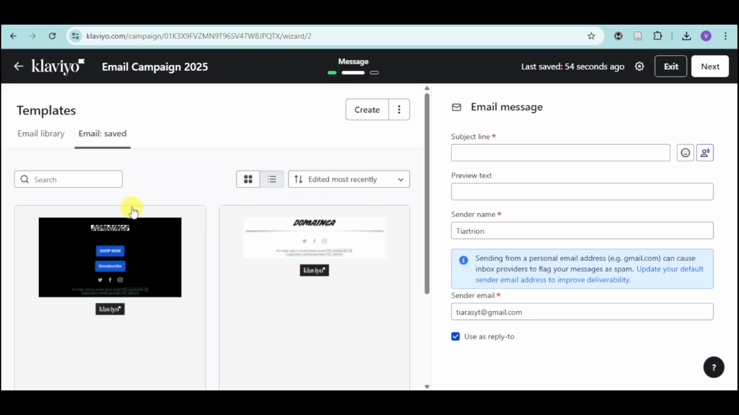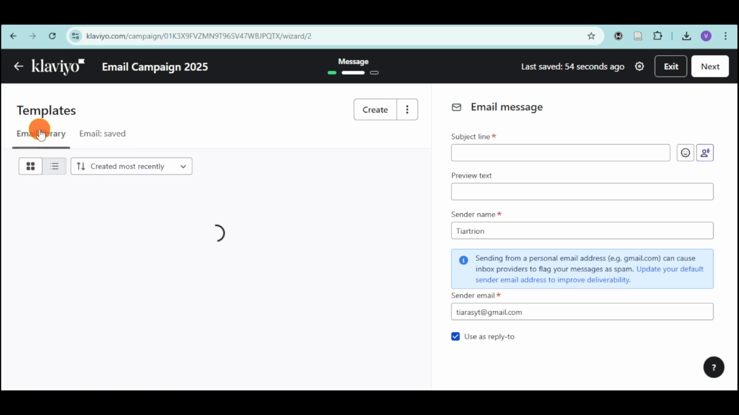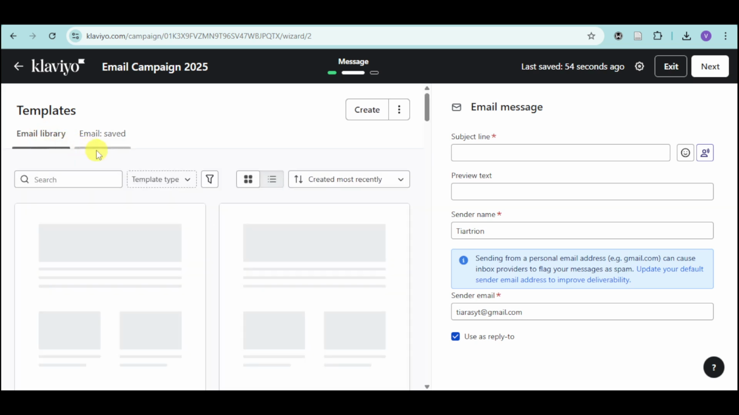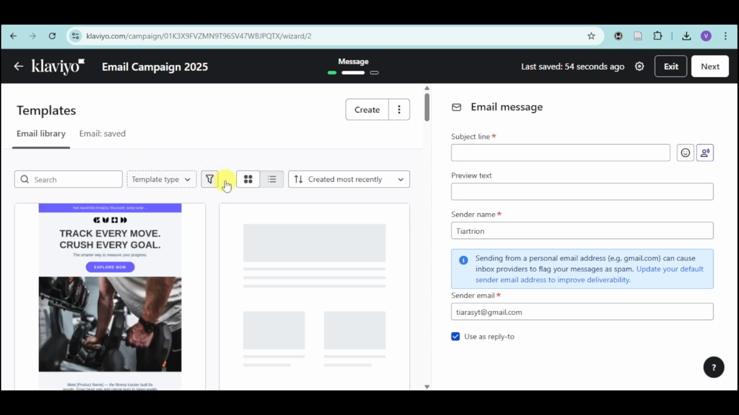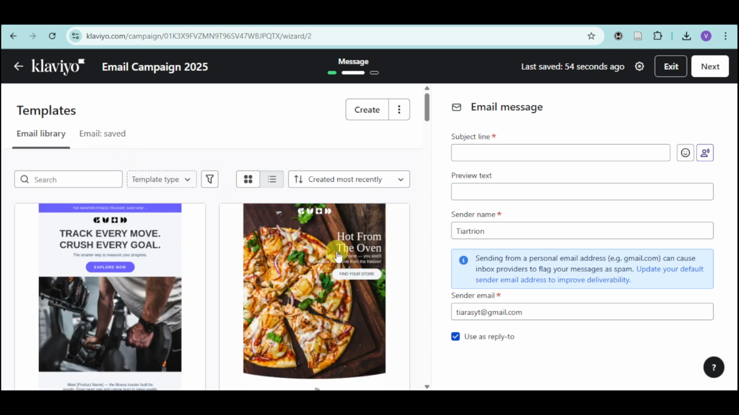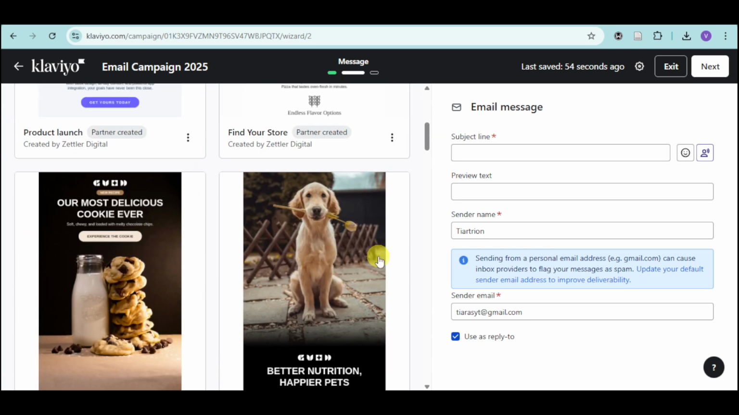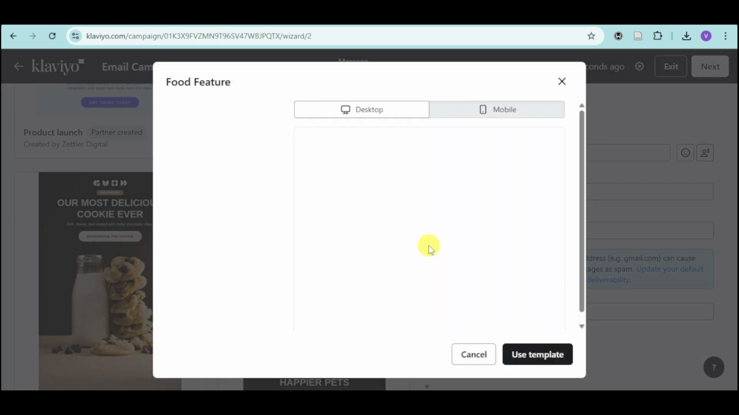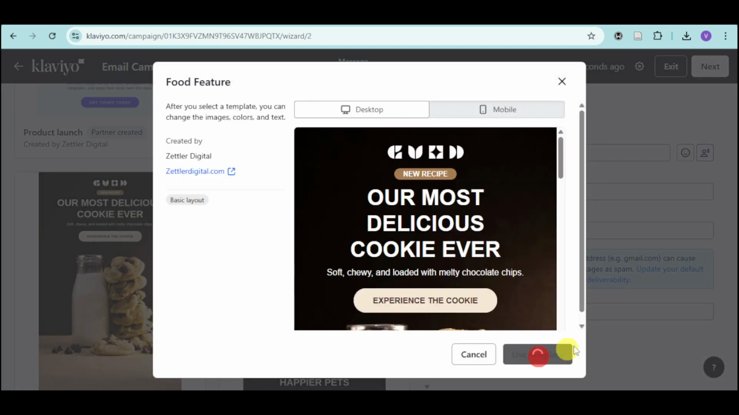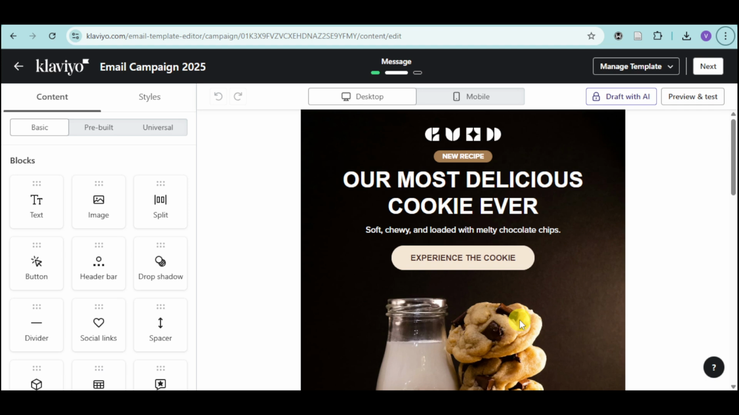You can choose between templates that you have saved, and you can also choose in here from the email library itself. So for example, let's choose in here this right there. Let's choose this cookie. Just click on this use template. Then after that, this will load in order to help us use this template. So once you have opened this, you can actually edit that template. Proceed to edit the template according to your liking.